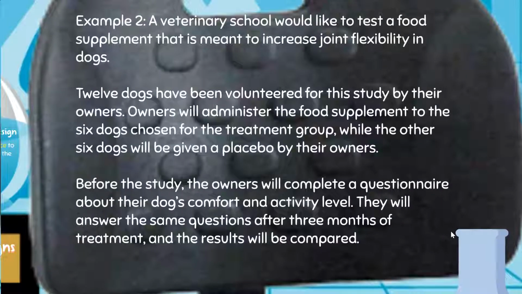All right, our last example is going to be a veterinary school would like to test a food supplement that is meant to increase joint flexibility in dogs. You have 12 dogs that have been volunteered for this study by their owners. You're more than welcome to read the rest. We have a questionnaire, all of that good stuff. It says at the end, after 3 months of treatments, you'll be able to compare some results.